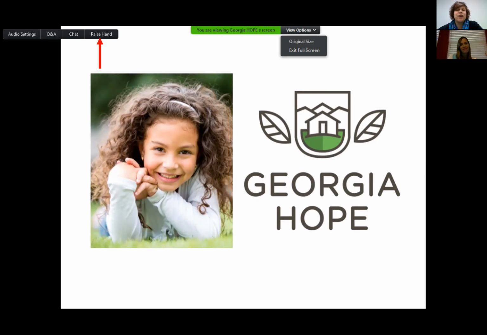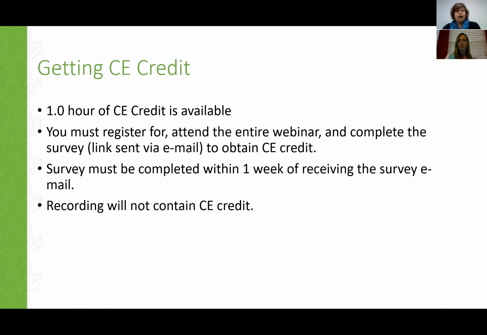And then the last one, you'll notice that when Candace shared her screen, it probably took over your entire computer screen. If you don't want that to happen, you can click on view options and exit full screen, and it'll take it out of full screen so that it does not take over your whole screen. So that's kind of the nuances of Zoom.